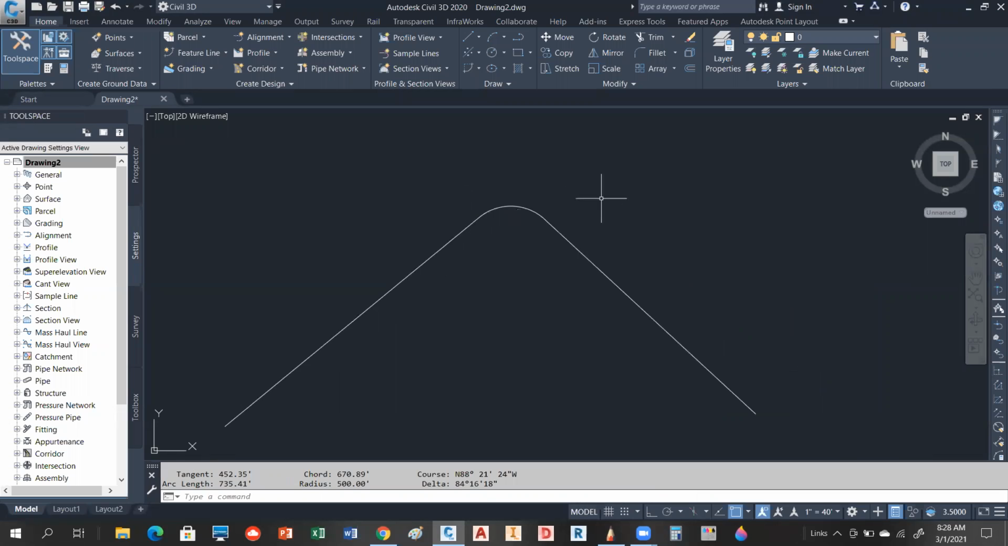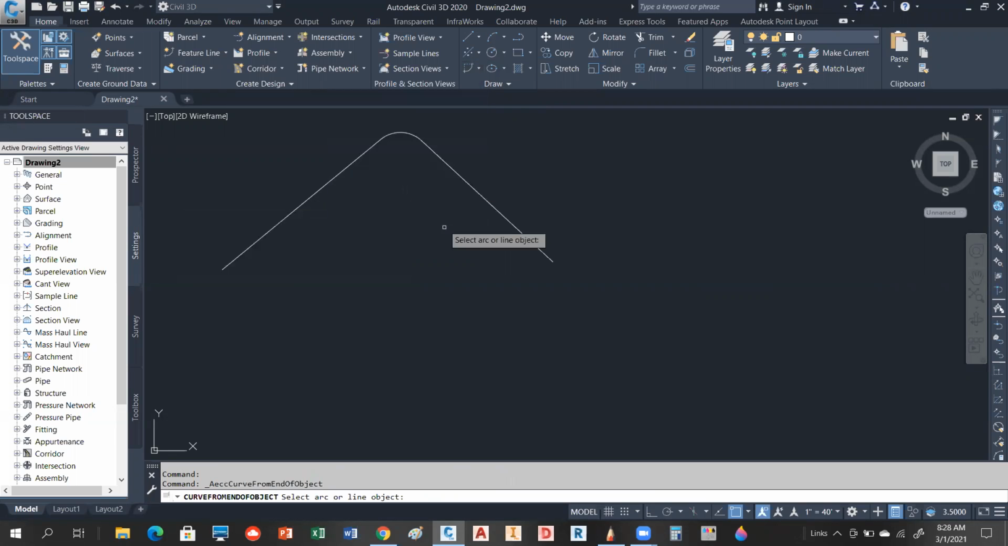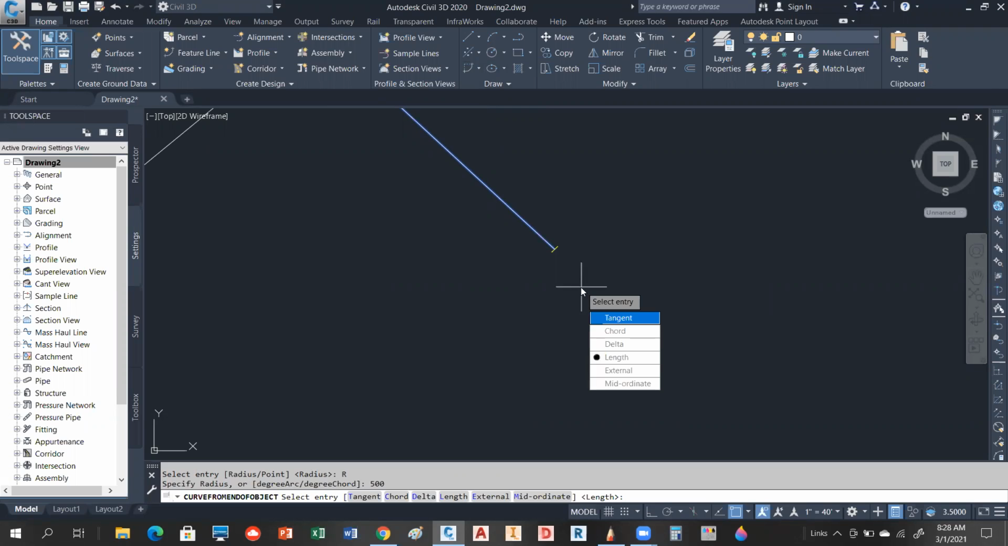So for instance, we're going to do a curve from the end of a line this time. So I'm going to do a curve from the end of an object. So this time what we're going to do is select this straight line right here, and we're going to use a radius of, again, let's go ahead and we'll use 500 feet. So then it's going to need another parameter to be able to define that curve. So we have chord, we have delta, we have external. So let's go to delta. This is the central angle.